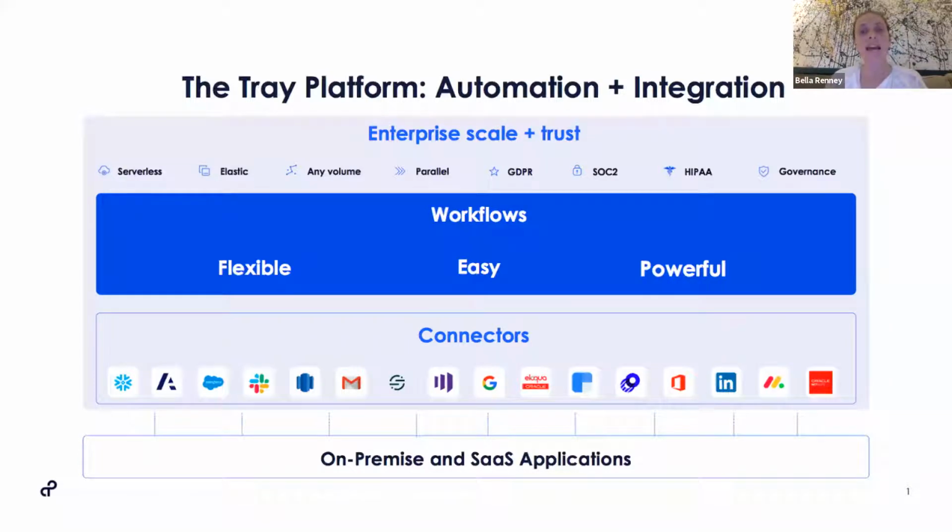So we have two key parts of our platform. The first one is connectors, which are essentially a wrapper around an API. So Taylor talked before about all the different tools downstream that you can use. And we have connectors that allow you to interact with all of those different tools in a seamless, sustainable and consistent manner.